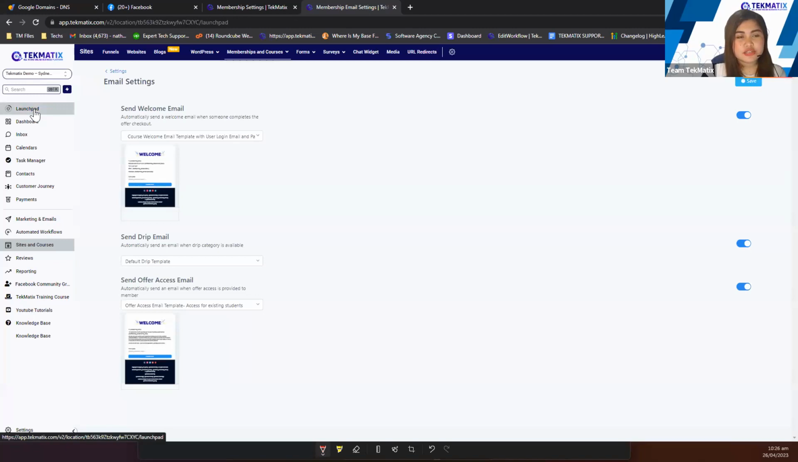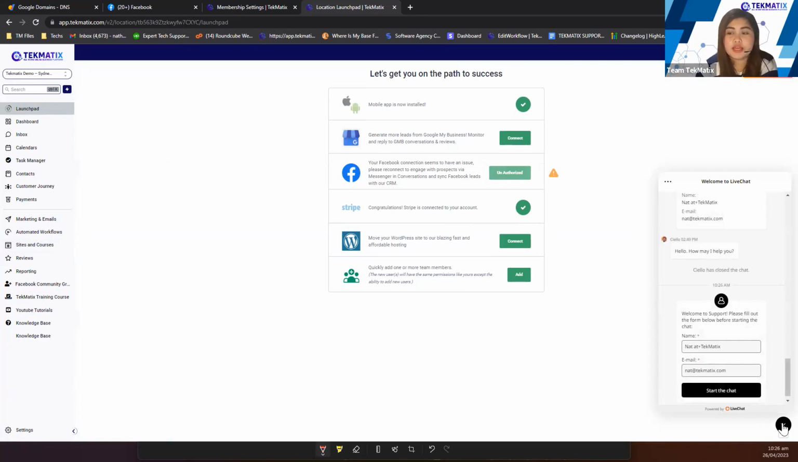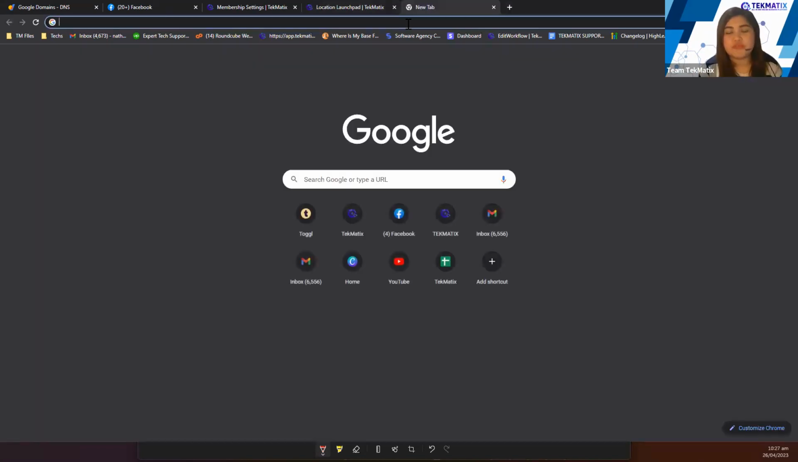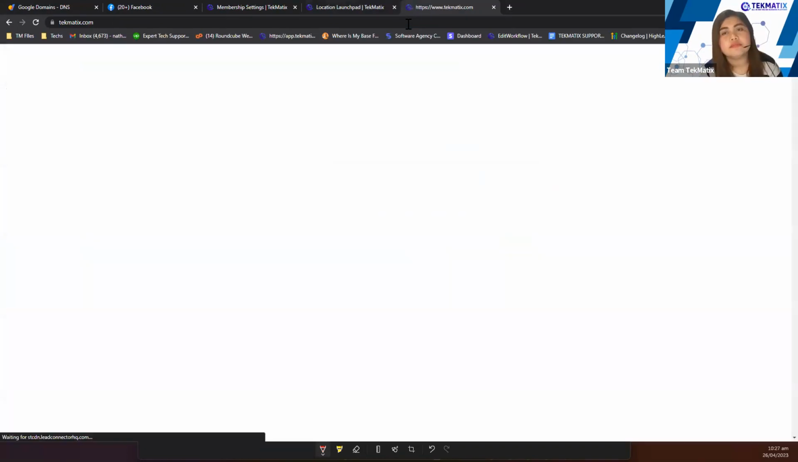Let me just go to the dashboard. This chat bubble right here is our immediate support ticket. So if you have any questions, you can just ask our chat box here on the lower right-hand side. Aside from that, we also have our support directory on our website. So let's go to www.techmedics.com.